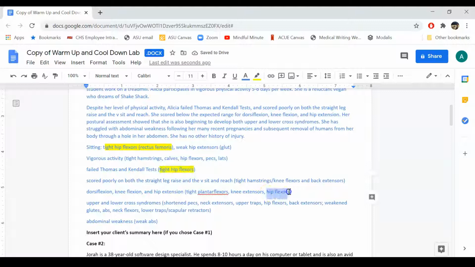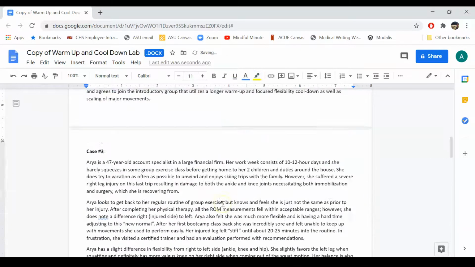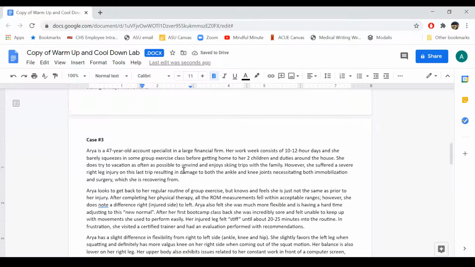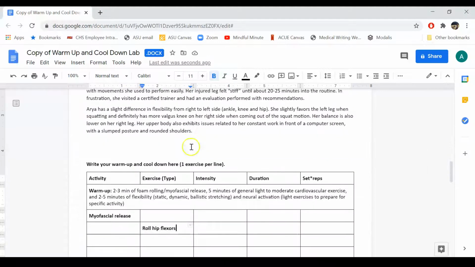Hip flexors. It's appearing over and over again. Okay, so probably you want to roll out muscles that are activated or shortened. The theory, not sure that I believe it, is that rolling muscles inhibits them and prepares them to be stretched, prepares them to lengthen. So roll hip flexors. And then I'm going to go back up and see, I'm actually going to say foam roll, because I would use a foam roll here.